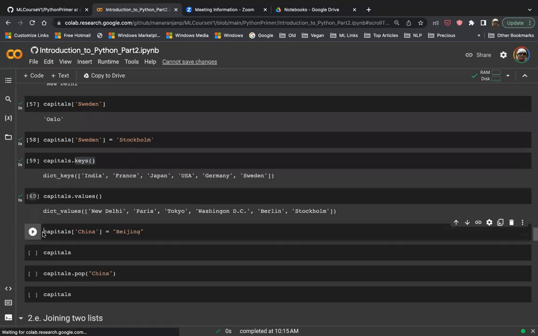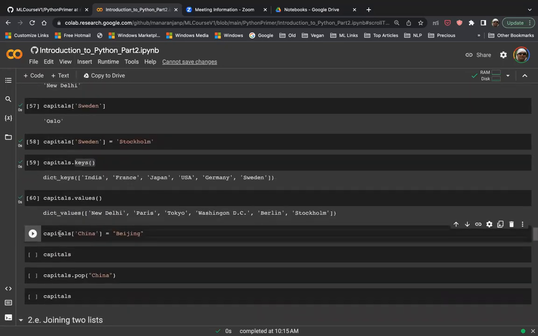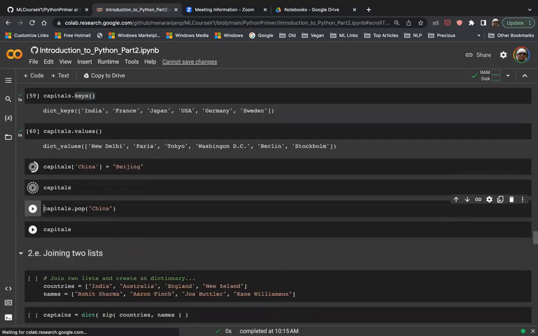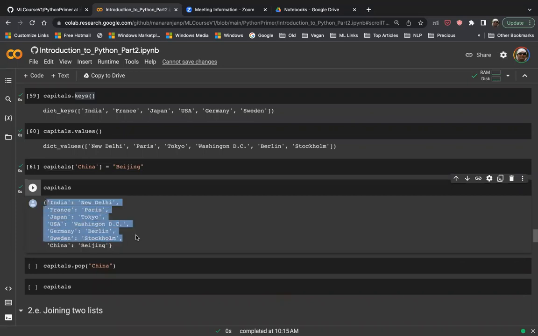You can also add new key values which are not there currently in the dictionary. For example, I can say dictionary China and Beijing. This is almost similar to updating. Whenever you write a statement like this, it checks whether a key with this name exists. If it exists, it's going to overwrite. If it does not exist, it's going to create a new key and value. So in this case, of course, it's going to add the new key value pair to the existing dictionary key value pairs.